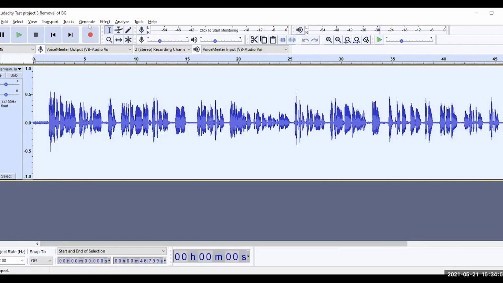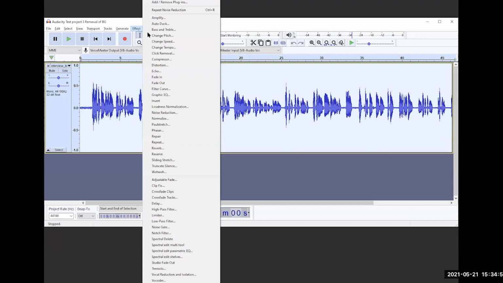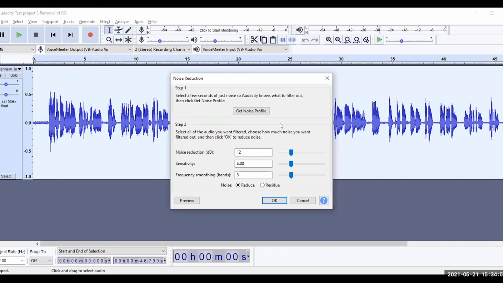Alright, go back to Effect. Once again, Noise Reduction, and let's listen to the clip after applying this noise reduction.